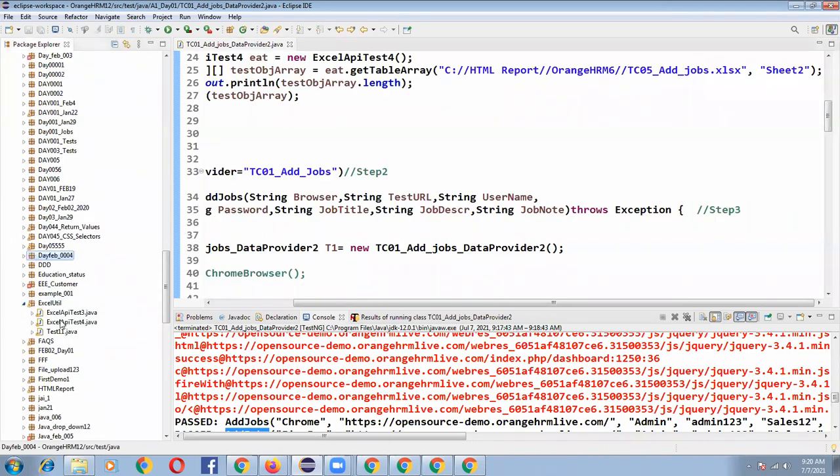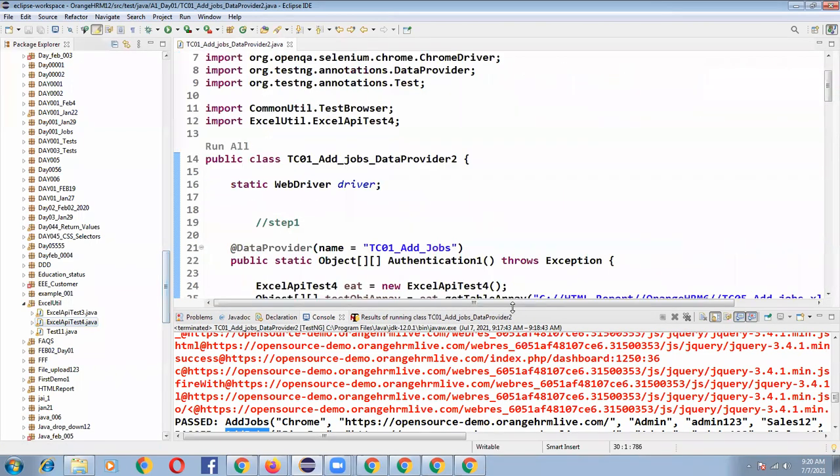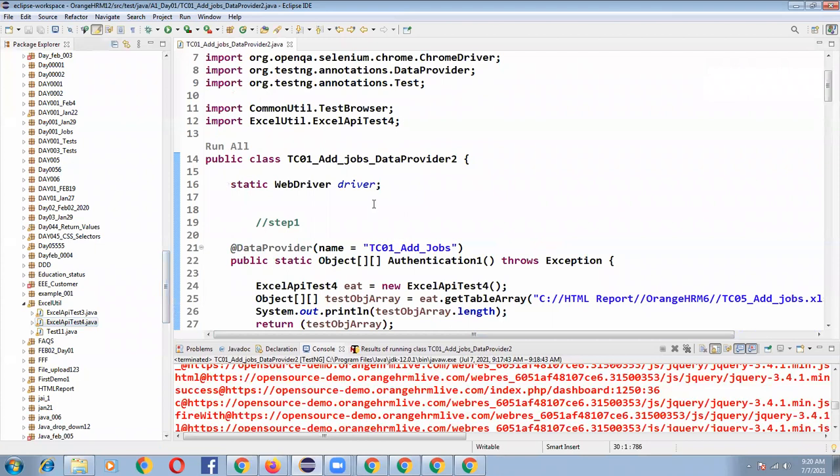So like that, I have developed 2 supporting class files. Where is that Excel util? So one is ExcelAPITest3 and one is ExcelAPITest4. So that's it on the background of yesterday's class. Has anybody any doubts before moving on to today's topic?